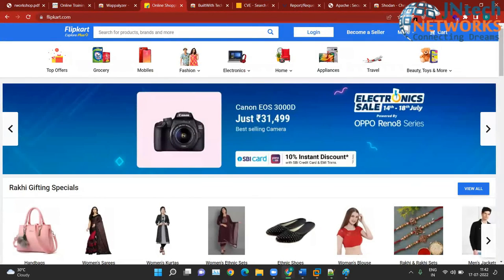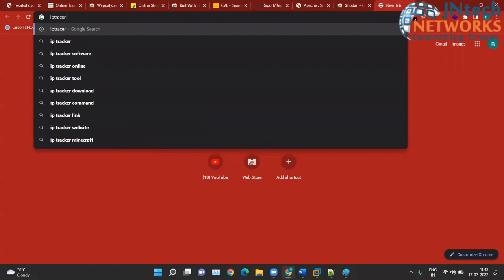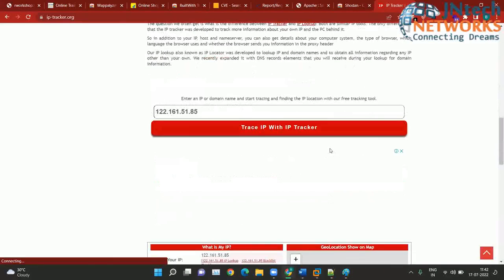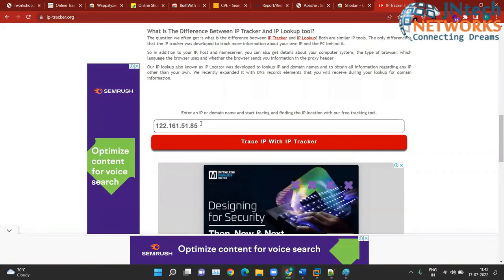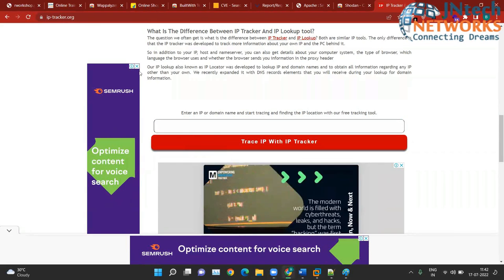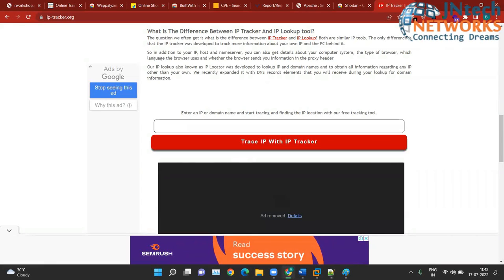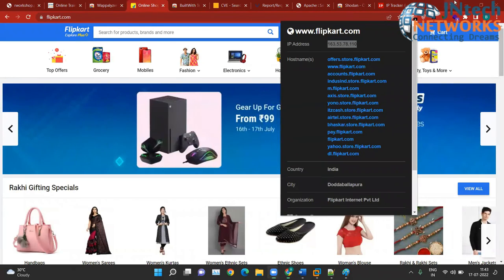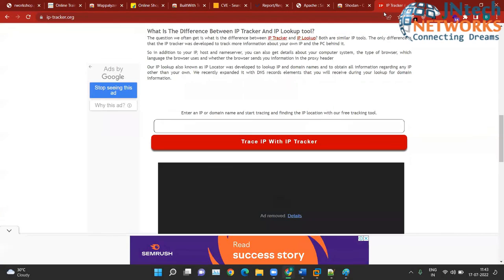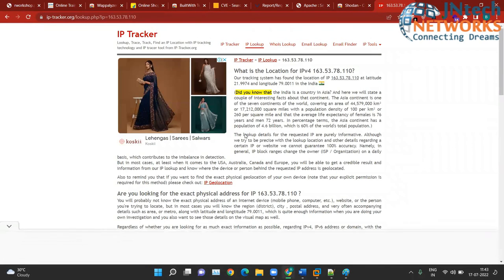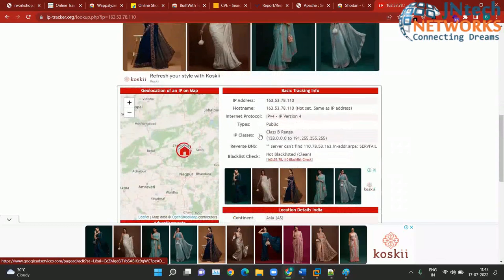Then we have the IP tracer. Some tools are reliable and some tools are not reliable, so we have to use multiple tools to gather the information. Track the IP. Okay, so it will show you the geolocation of the IP, of the server IP.